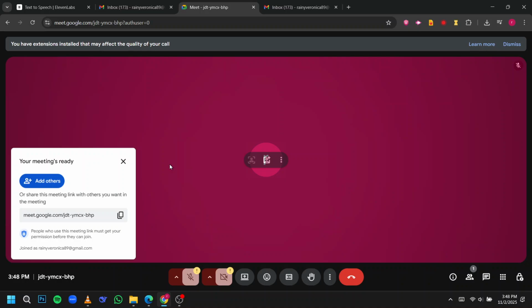And that's it. You've successfully set up a Google Meet without relying on the sidebar. This method keeps your meetings organized and easy to access, whether for work, school, or personal use.